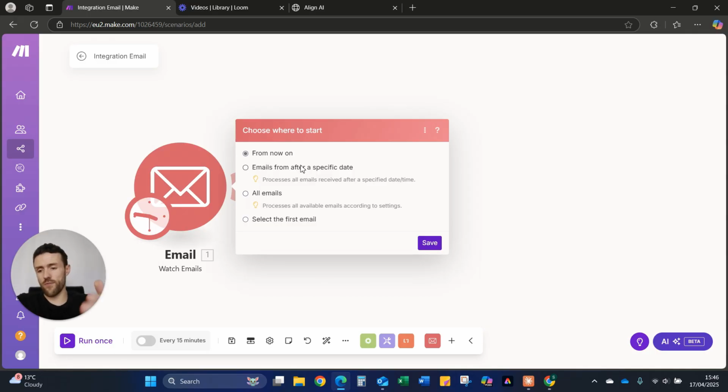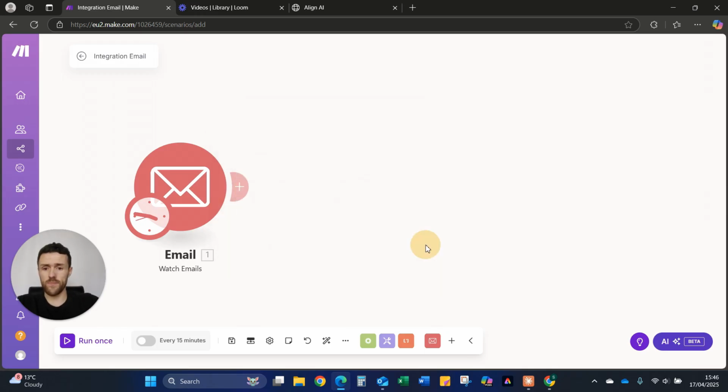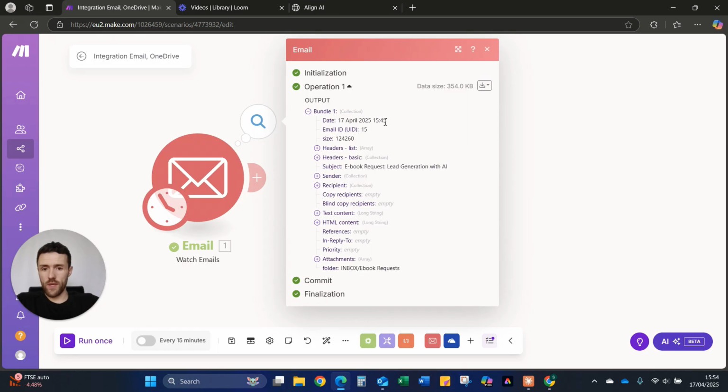So say, for example, that inbox is already completely full, you don't want it pulling through, I don't know, 500 emails, you do it from now, or you do it from a particular date. We'll just go with all emails for the time being, because that's the only one that's in there. So right, now we've got our email, we've got the output here. So that's gone and scanned the email inbox that we were looking at before.